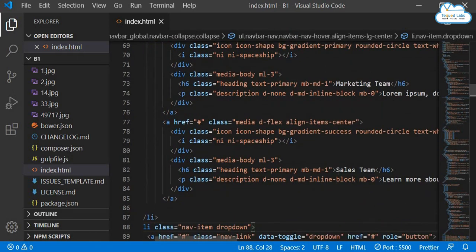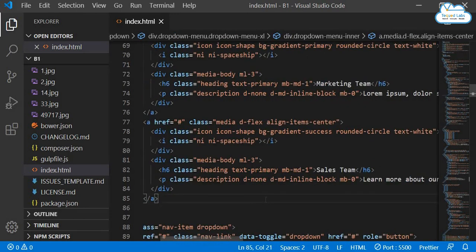So again, in the sales team, again I have given a description here. Now learn more, right? So all the things I have given here.